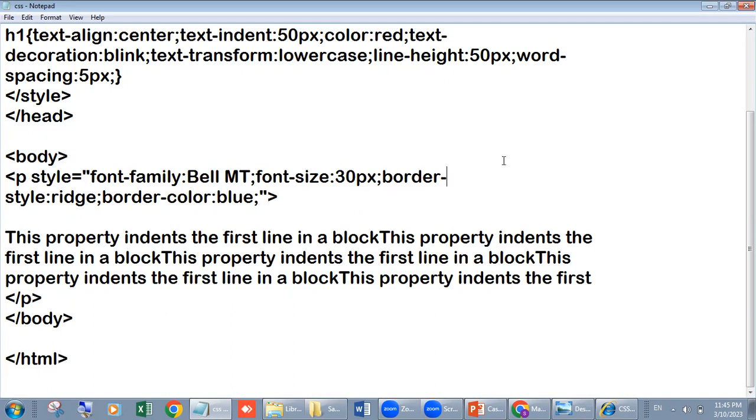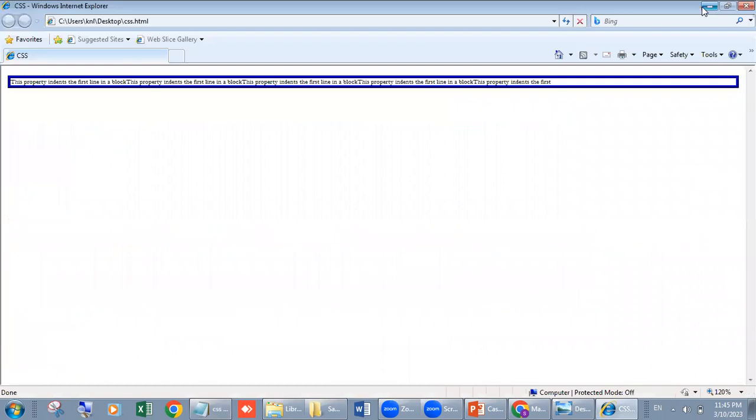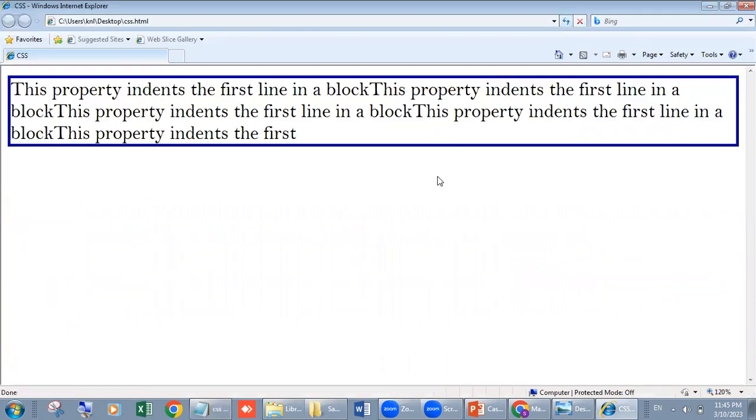And border style. Border style is ridge. I told you we have so many styles. From them I am taking ridge this time, and border color is blue. And this will become a border like this, and P is closed here. Let's see the change. Look students, in this way you can change your option.